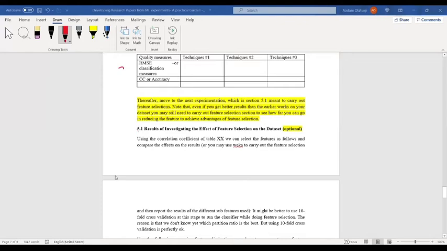So today, if you remember, last time we took you through the processes that usually are involved in writing machine learning based research papers. And we are going to continue from where we stopped, which is going to be the result of investigating the feature selection. If I'm not mistaken, this was where we stopped the other time.